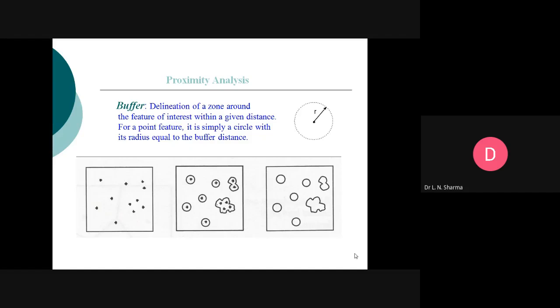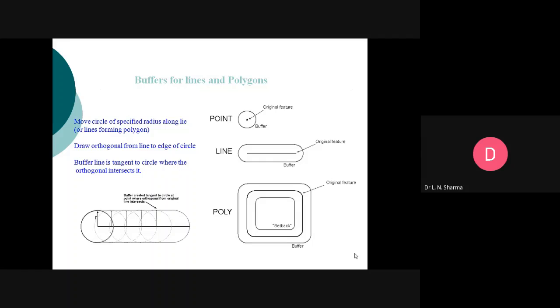Now, for example, the district collector is interested in knowing that there should not be any tobacco vendor sitting close to an educational institution within 100 meters distance, right? So you create a radius around the educational institution, and you don't allow a tobacco vendor to sit in that area, so that children do not buy things from there. Now buffer could be around a point, around a line, or around a polygon. You move a circle of a specified radius along the line, and then you can create the buffer.